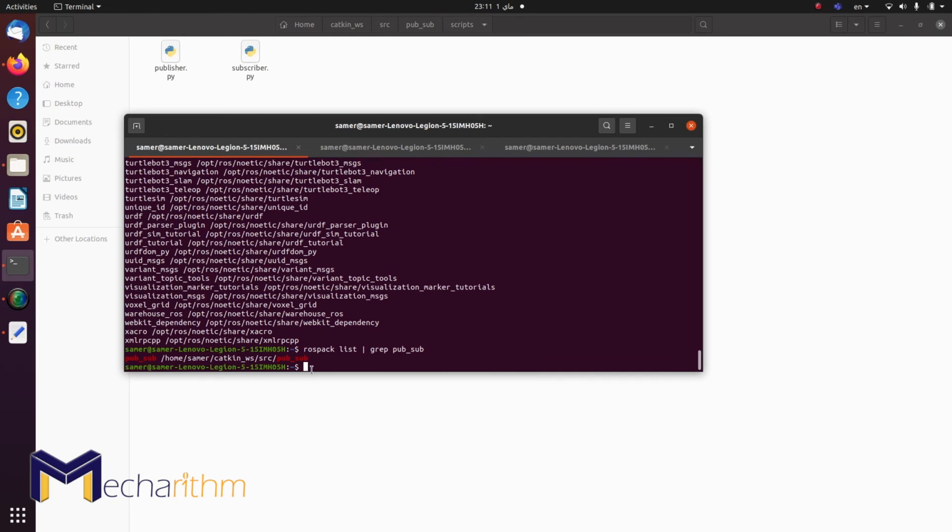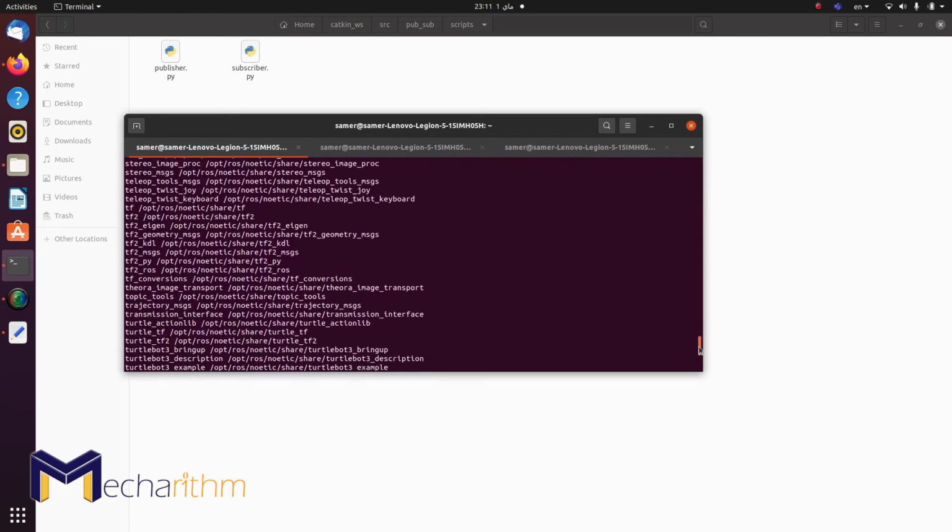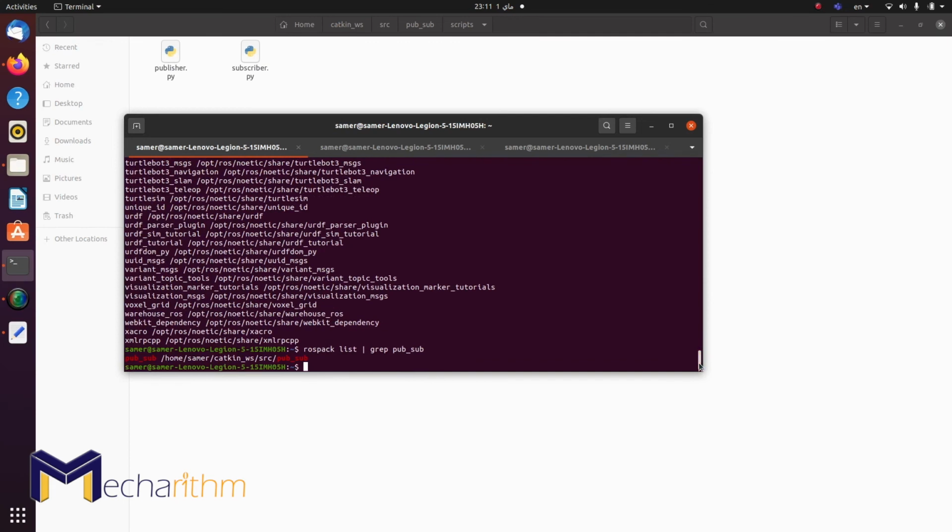Yep. So that's how to find a specific package if you're looking for a specific package in a workspace, or even any workspace, because here you can find that we even displayed the packages that are located within the ROS main installation folder or the opt folder. So this command just displays all the packages on your computer. All right.